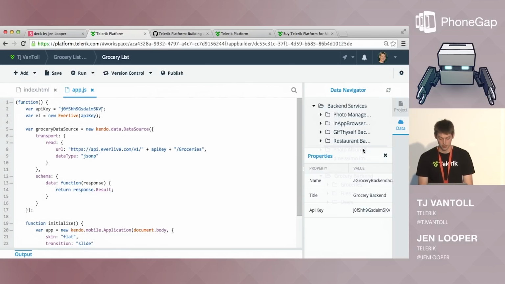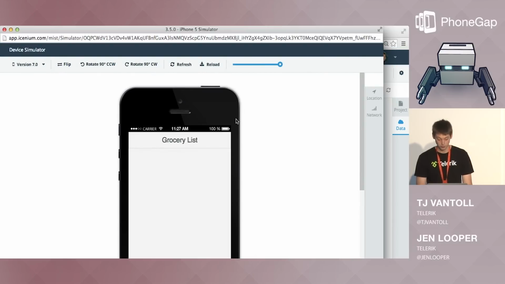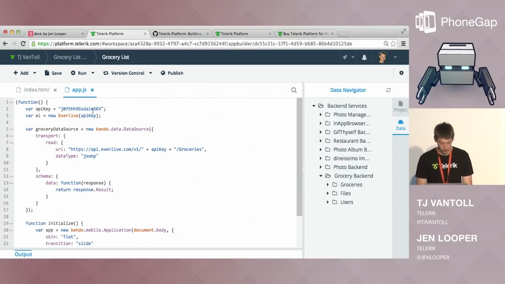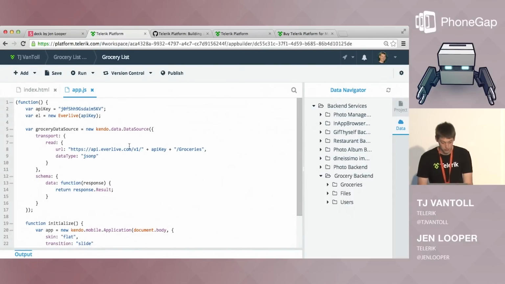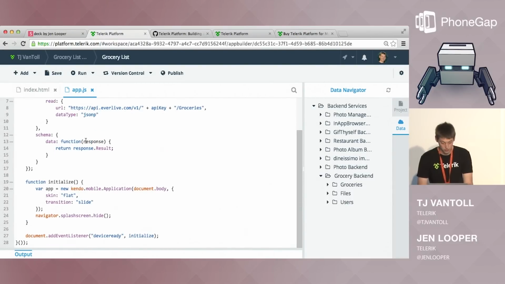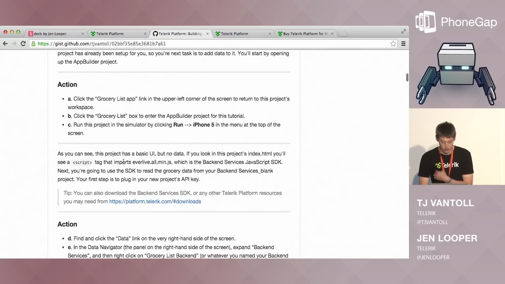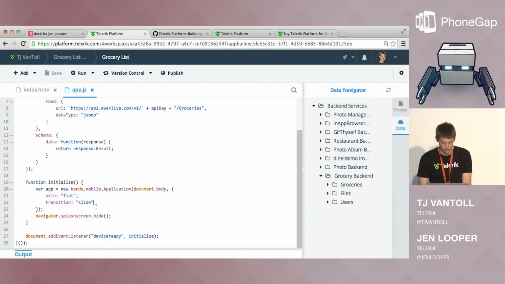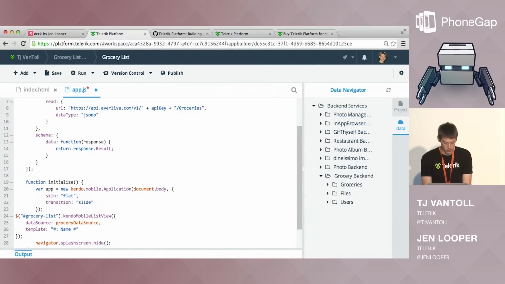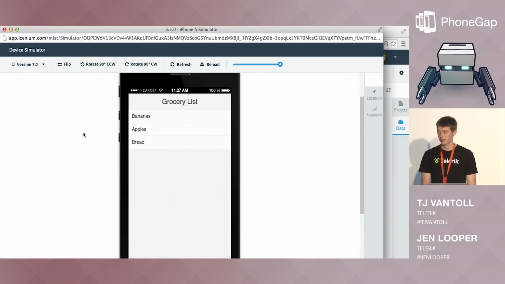Put this in here. And if I did this correctly, I should see my grocery list. Nope. I think I probably missed an instruction. So, oh, yep, and then I need this. So I'm going to see if I actually get some groceries here, and then I'll explain what I just did. So there's my list here.